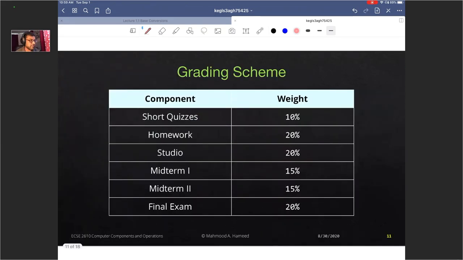How is the grading scheme for this class? The short quizzes, or daily quizzes, are going to be 10% of your grade. Homework is going to be 20% of your grade. Studio, 20%. Midterm 1, 15%. Midterm 2, 15%. And the final exam is going to be 20% of your course grade. So that's the grading criteria that I'm going to use to assign your final course grade. All this information is on the syllabus.